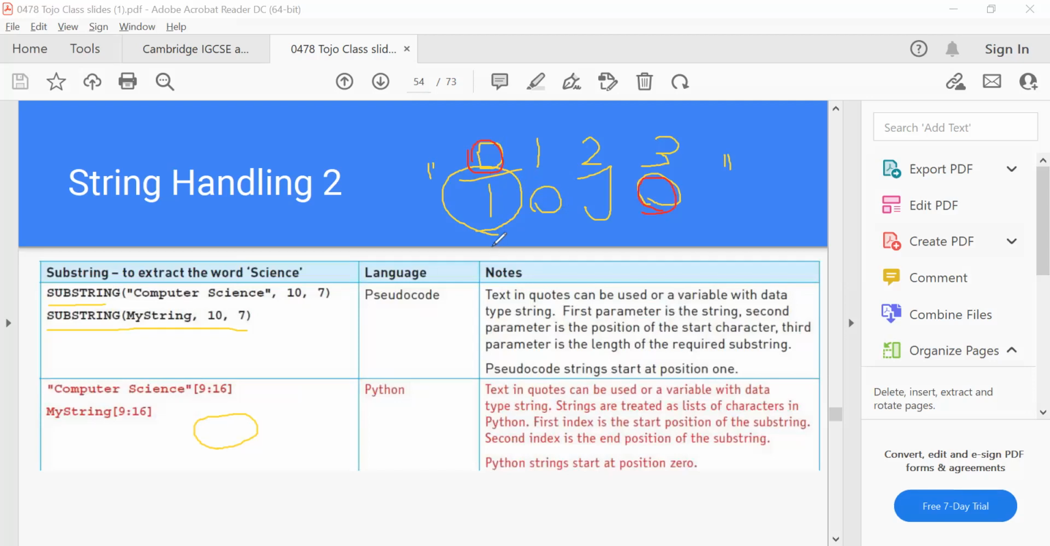In pseudocode, the t is actually position 1, and then 2, 3, and 4. So if we want to, can we count here how many characters? 1, 2, 3, 4, 5, 6, 7, 8, 9, 10, 11, 12, 13, 14, 15, 16. Am I correct? Yes. Did I miss something? No, I don't think so.